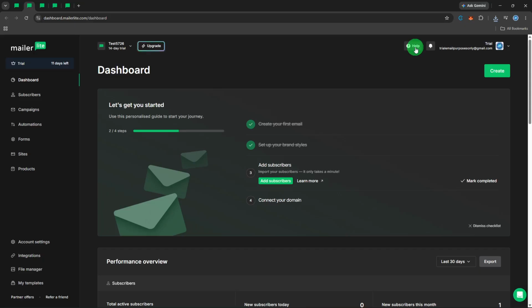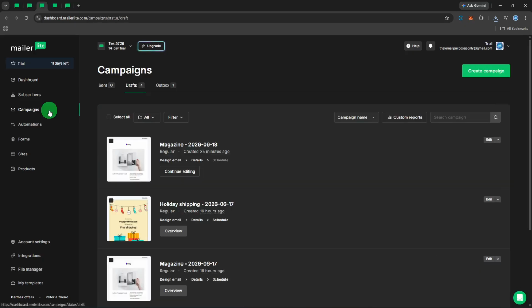After you've entered your credentials, you'll be taken straight to your MailerLite dashboard, which is essentially your command center for all of your campaigns, subscribers, and automation. Take a moment to get oriented because everything we do from here stems from this main view.